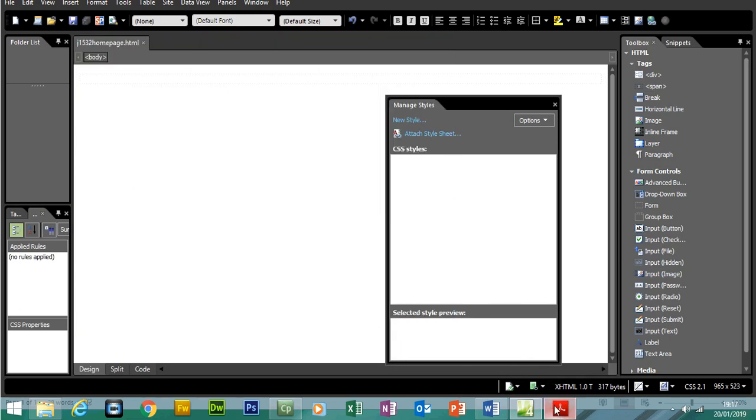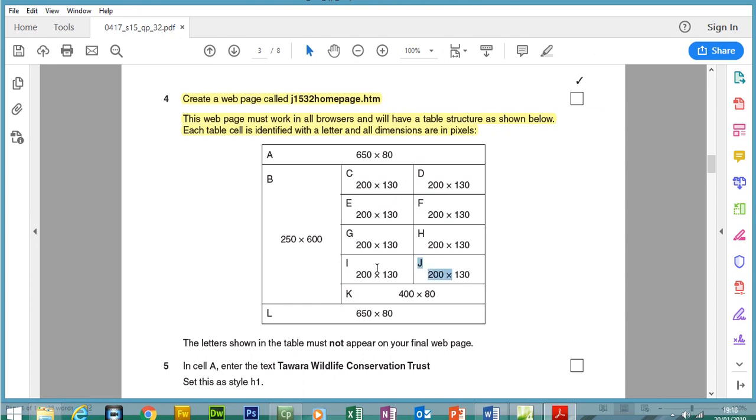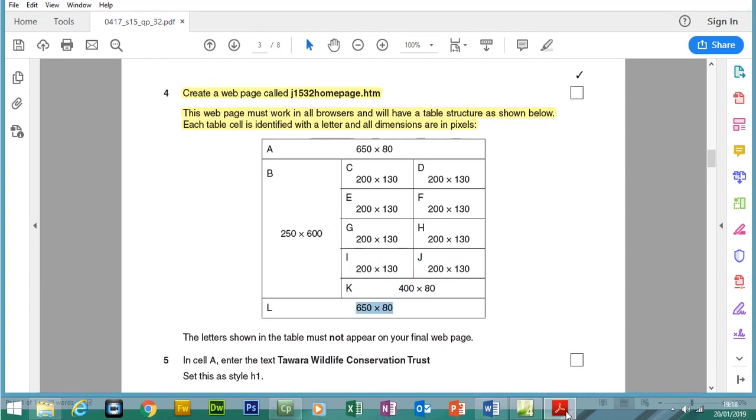So save. Okay, now what we need to do is to create the table structure shown below. Each cell has been identified with a letter and all dimensions are in pixels. Before we can create the table, we need to identify how many rows and how many columns we see in this table. Let me count the rows first. 1, 2, 3, 4, 5, 6, 7 rows.